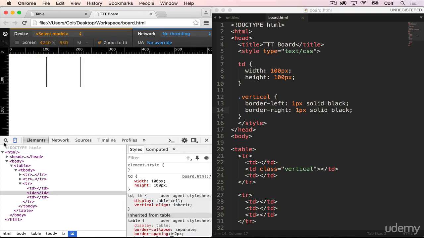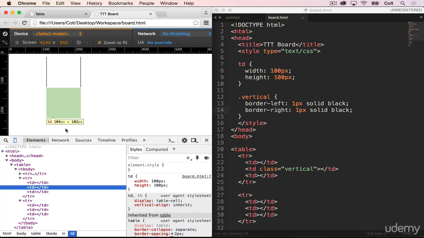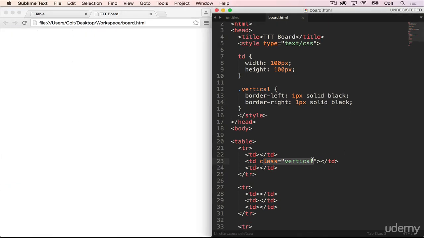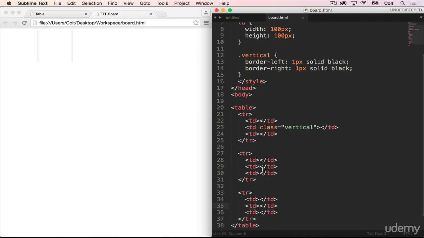And that's why I made it a class, because we're going to use it more than once. So rather than making this an ID and then doing another ID for this element and another ID for this one, which I totally could have done, I could have done something like ID middle, and then this one would be ID middle bottom or something. Well, I couldn't have a space there, but something like that.